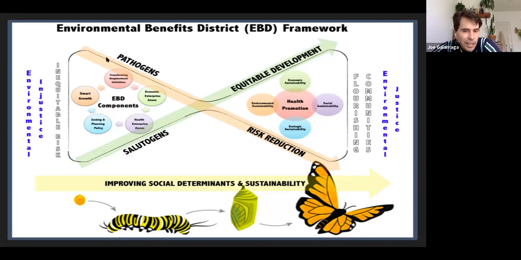Well, let's first look at these big crossing arrows. I think that this is really the crux of the tool. And we see that here we have pathogens and salutagens. Pathogens, I feel like, is a term that more people are familiar with because you might think about a bacterial pathogen or something. So pathogens are things that make you sick, right? But if you think about it on a larger scale, there can be pathogens that make the whole community sick or unhealthy or unjust.